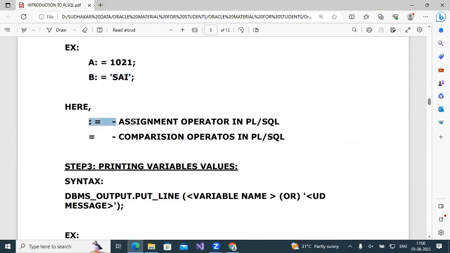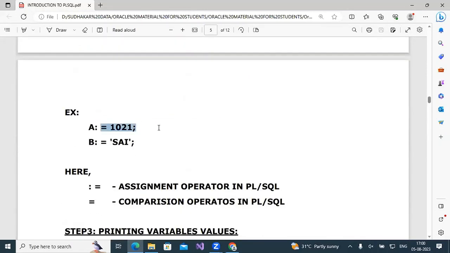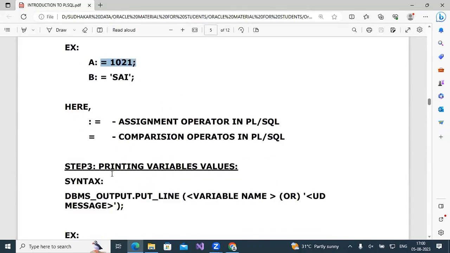Colon equals is called an assignment operator in PLSQL, but equals is called a comparison operator. So the comparison operator is different, the assignment operator is different. Okay, na? Right. After declaration, after assigning values to the variables, now these variable values I need to print on my screen. How to print your Java program output?